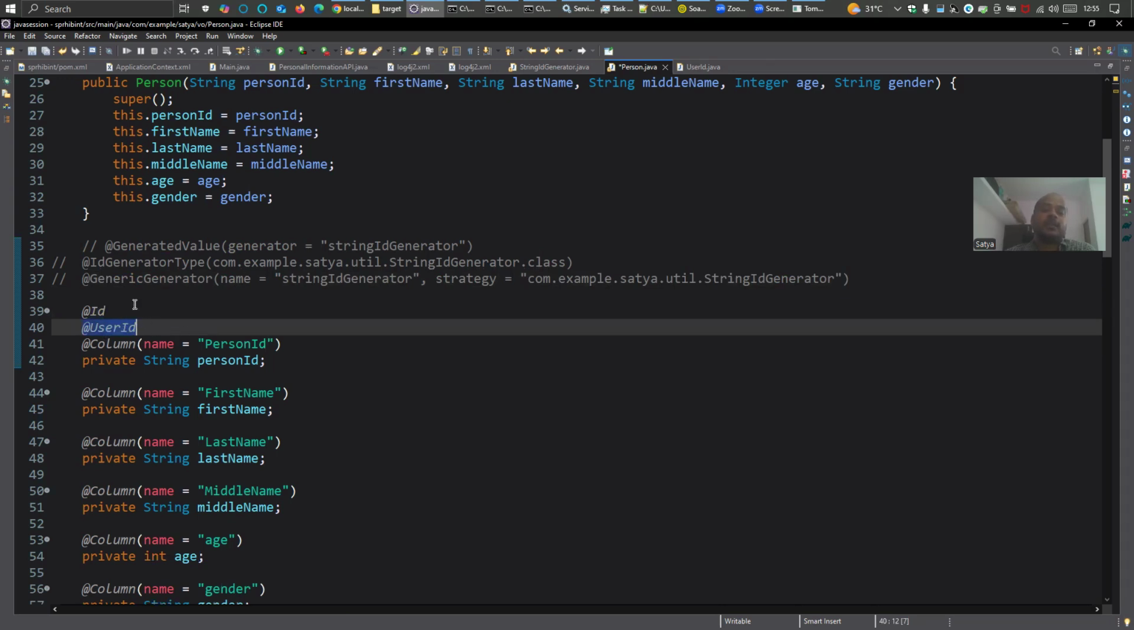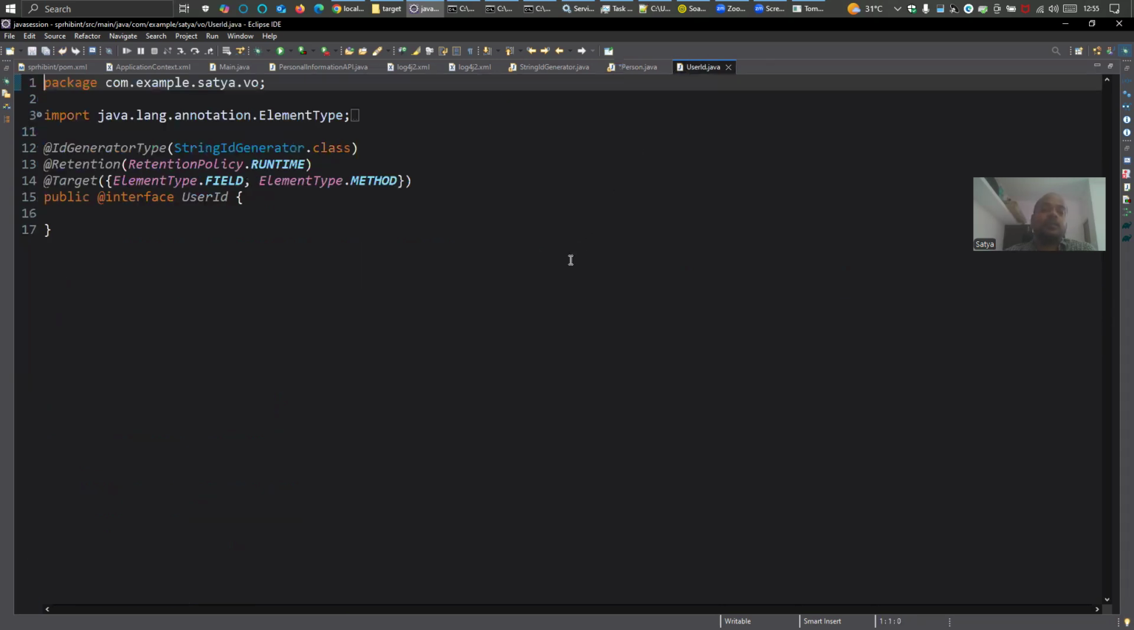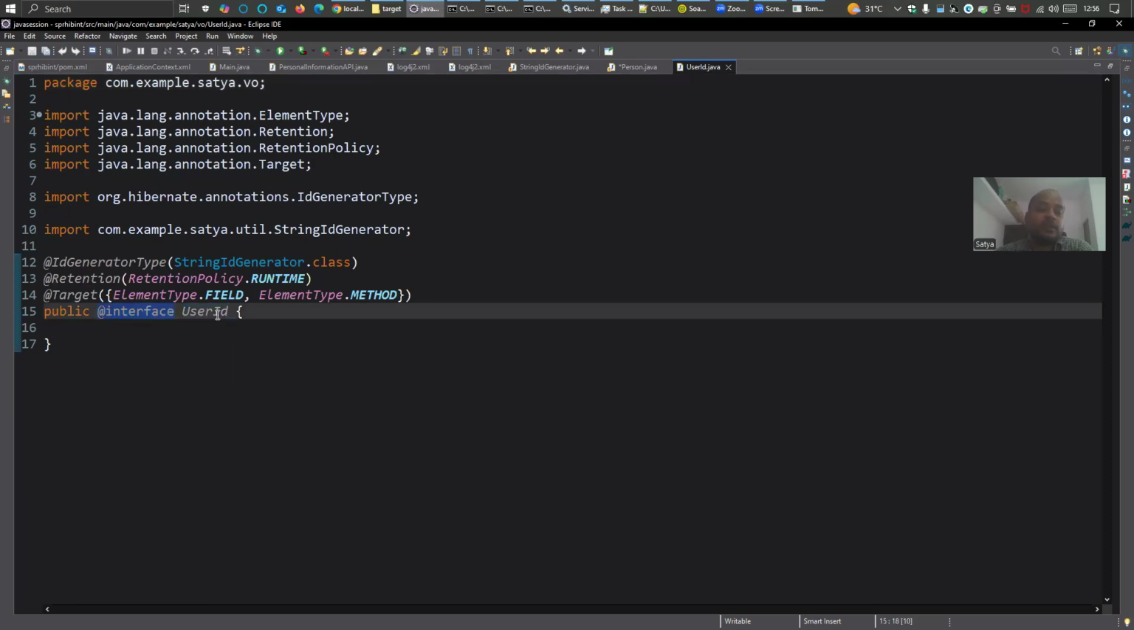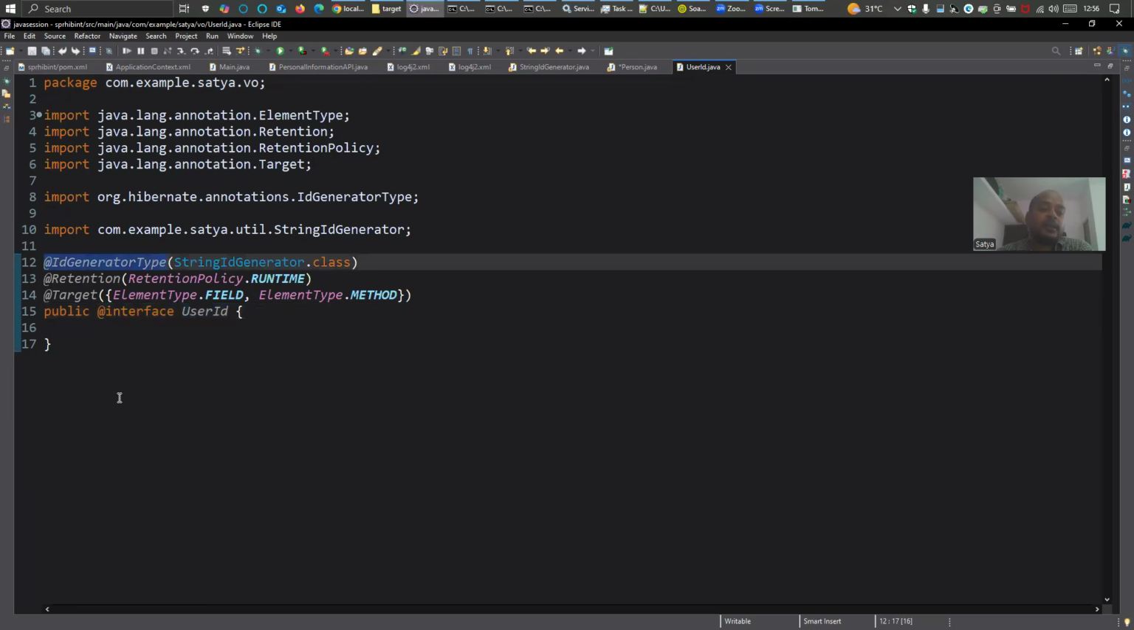It is an interface. This is the way where Hibernate is allowing you to generate your custom IDs. Right. See what I'm saying here. This interface UserId is the @interface UserId, right? And then I'm telling @IdGeneratorType, what type of ID I'm going to generate? I'm going to generate a StringIdGenerator.class. That is a class which I created. If I go here, this is the class which I created.